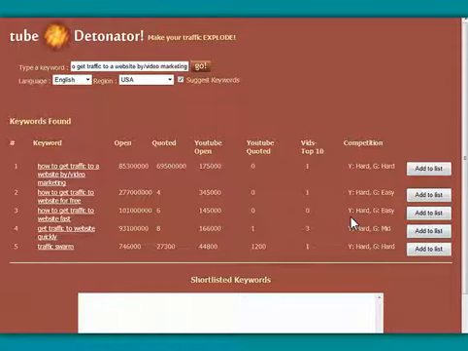Now the next one, the third one, says how to get traffic to website fast. That one shows that it'll also be hard on YouTube, easy on Google. The next one says get traffic to website quickly. So as we can see here, it's going to be hard to get it on YouTube and easy on Google.